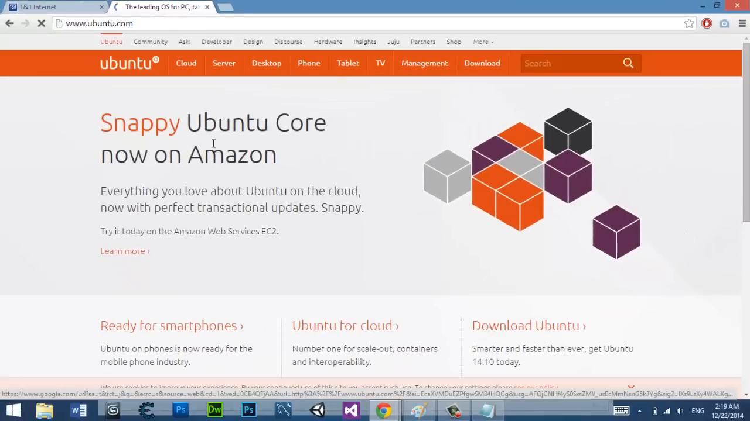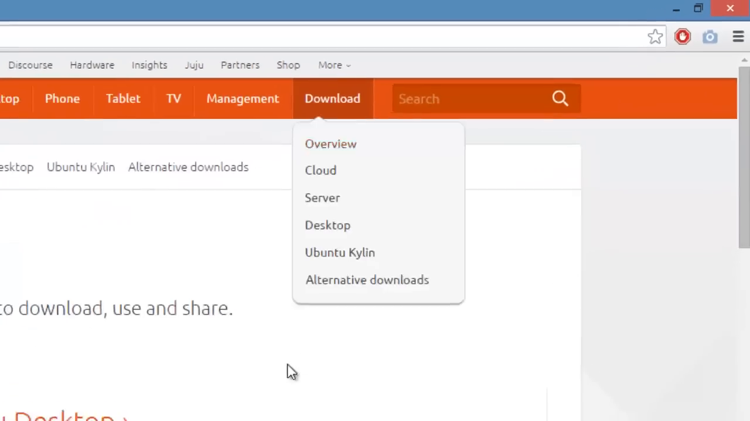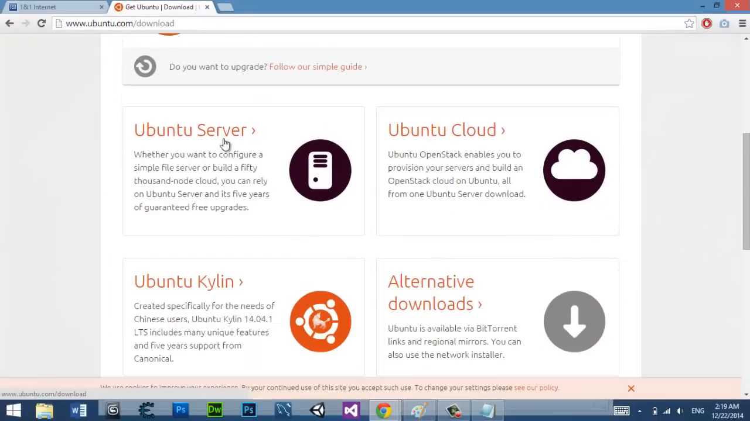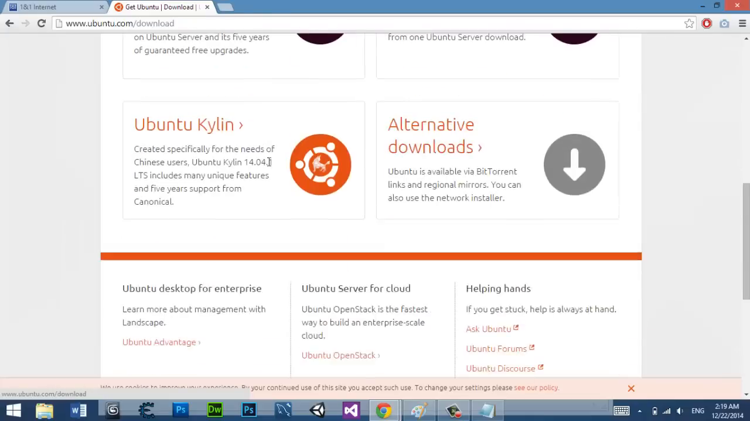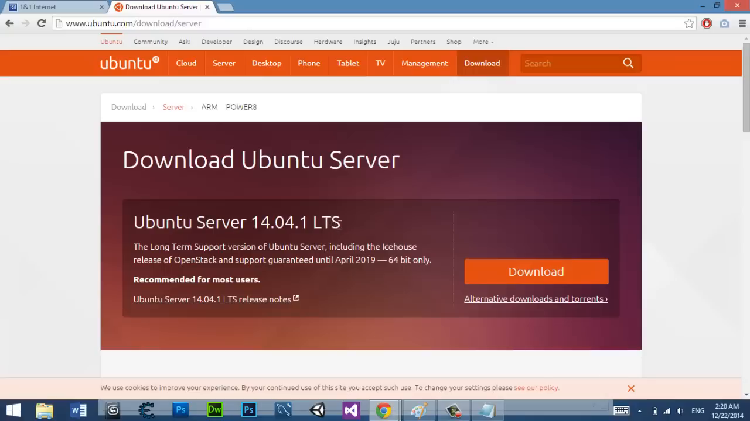Ubuntu.com. I have to go to ubuntu.com, go to download, and on download, go to Ubuntu Server. I'll include all the links in the description. Click on it. And I'll be using this one. Wait. I'm going to be using Ubuntu 12.04, but it's going to be exactly the same as 14.04. There is no big difference.